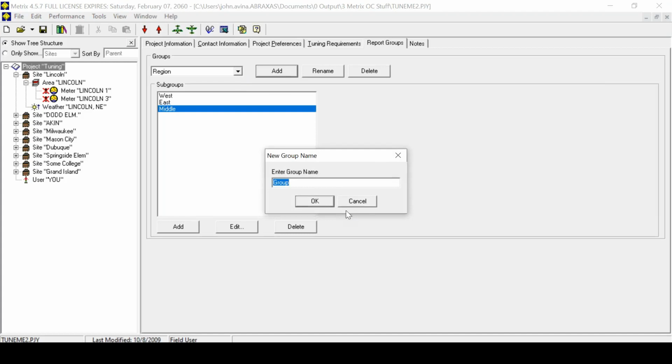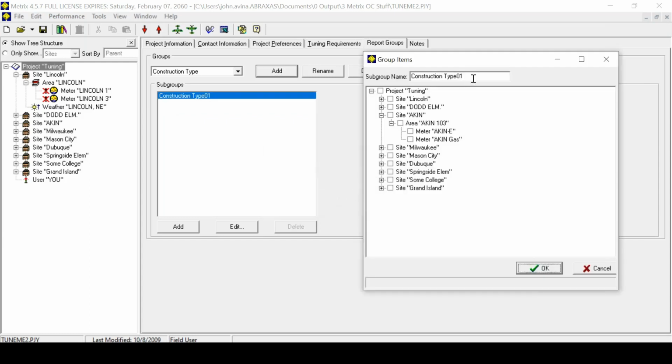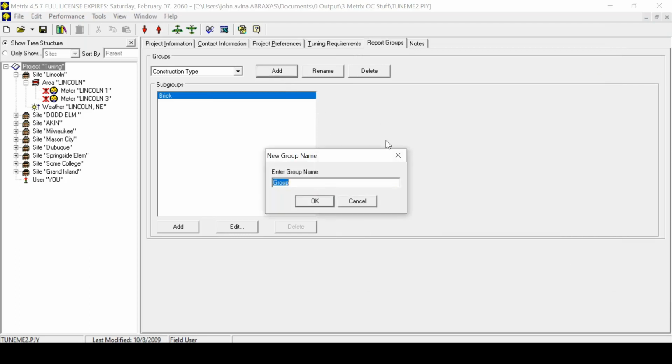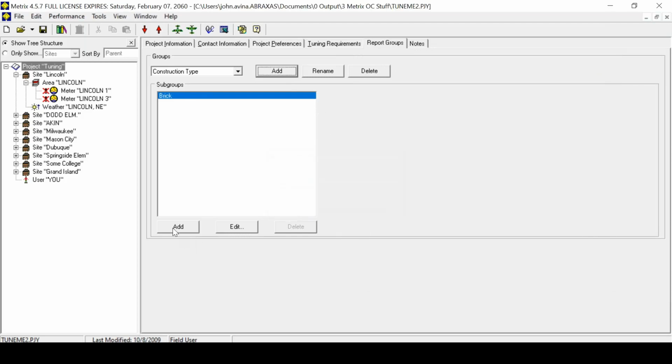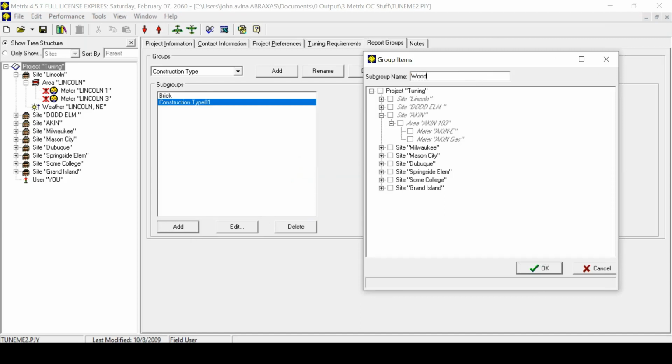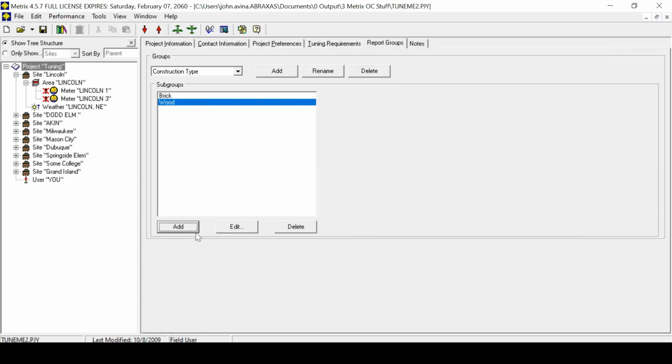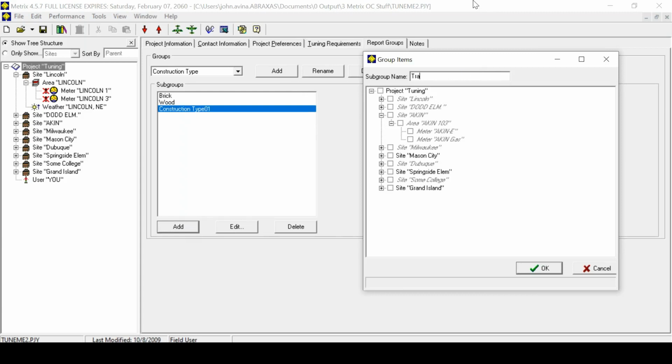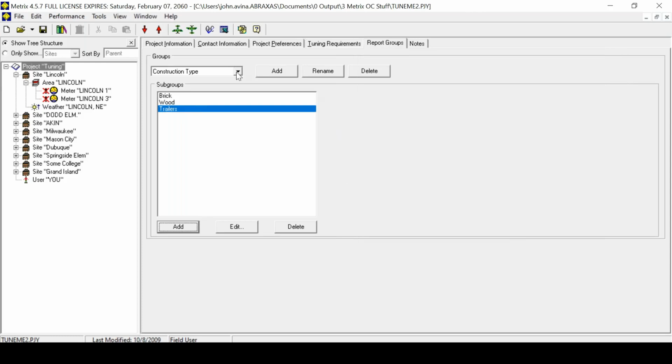So let's say I want to add another group, and this could just be construction type. Sometimes the financial people have their own ways of looking at buildings, but I'm just going to do construction type. And then I could add one for the brick buildings, and that might be these first three. And then I also have some wood buildings, and that might be these three. And then let's just say trailers, so that would be the rest. So you can have more than one group type.